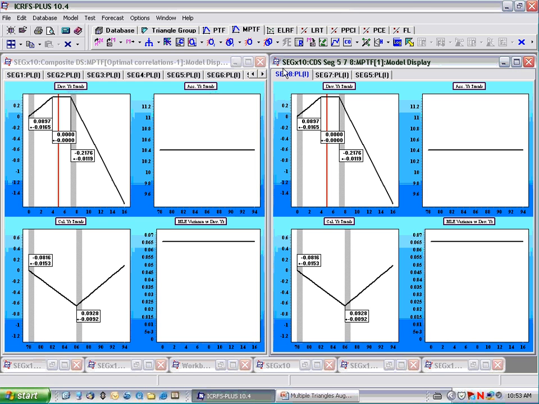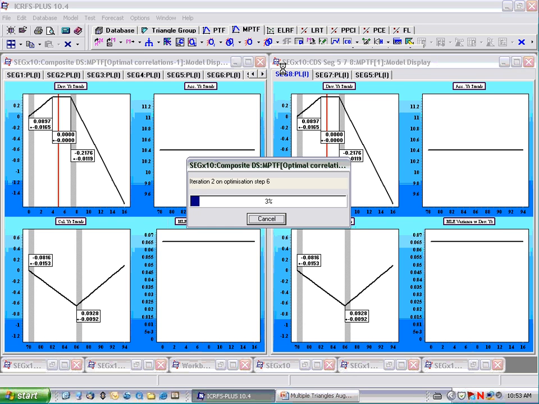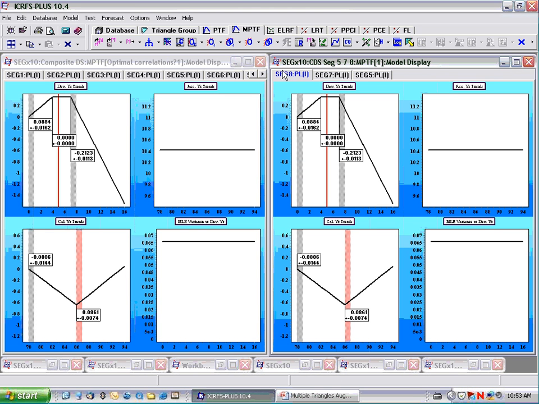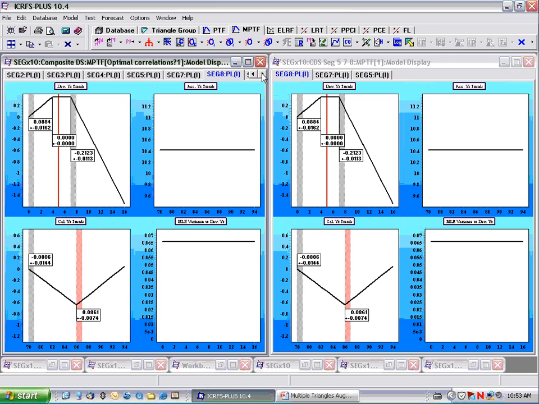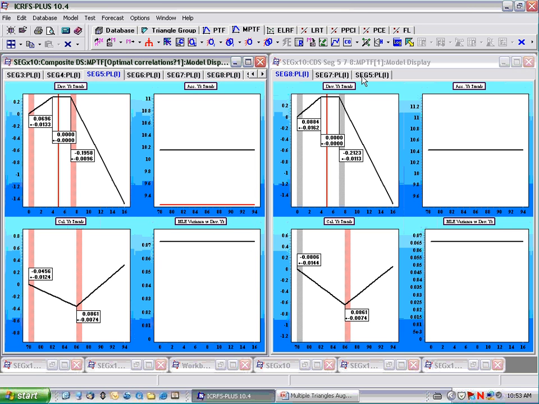If I now click with the right button on the double O, and I'm going to optimize both, then seg 8, seg 7, seg 5 should give us the same model as seg 8 here. You can see it's the same parameter estimates. If we click on seg 5 on the left, it's the same as seg 5 on the right.